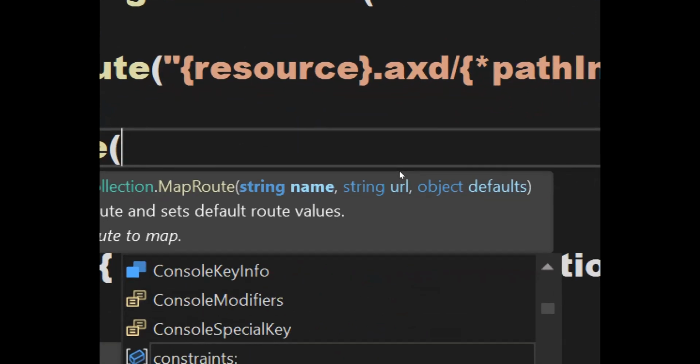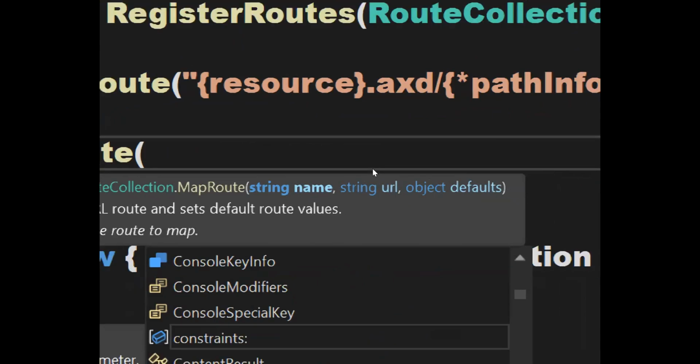Second parameter, string URL. Third parameter, object defaults. You can use the name of the parameter, colon, and pass on the value. So I can pass a value for name, I can pass a value for URL, I can pass a value for defaults. So first one is name. You can give any name for identification. Okay. So any name, no problem here.